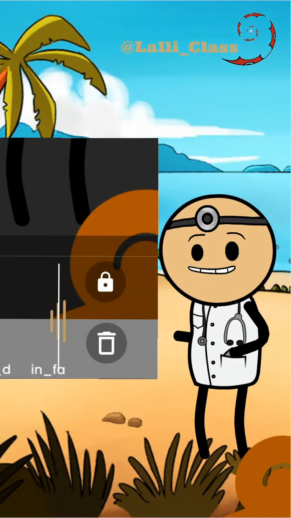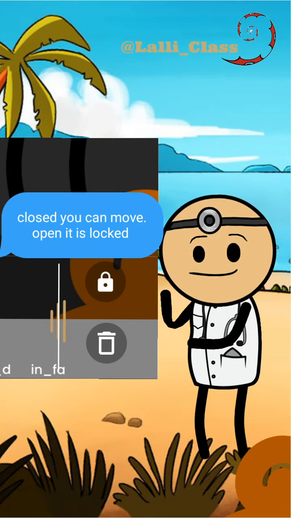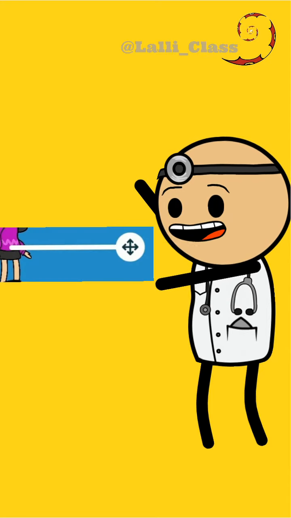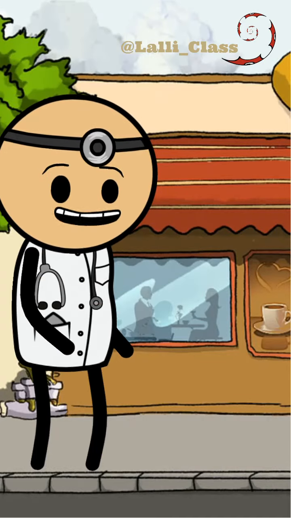But now you can also lock the props. When the lock is closed, you can move the prop. When the lock is open, you can't move the prop. When using portrait mode, the play button will be just above the next frame button. The control for the character position is harder to use at the edges. Despite its flaws, many people might like it.